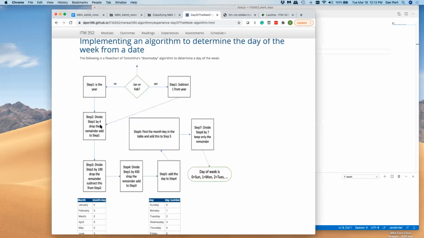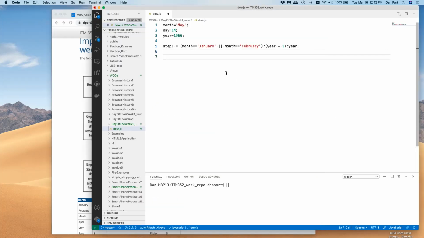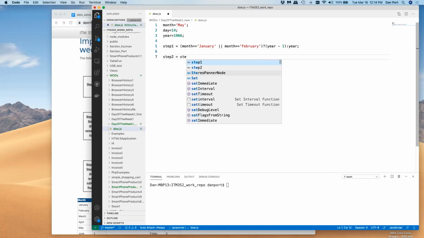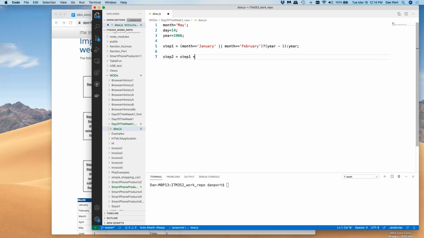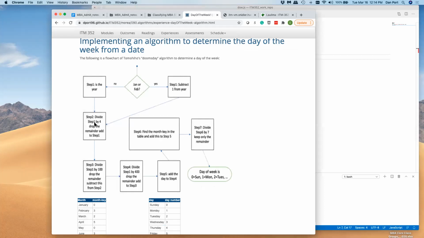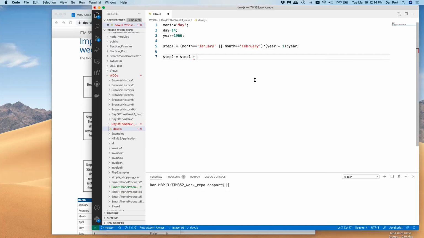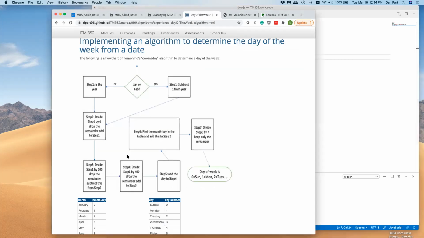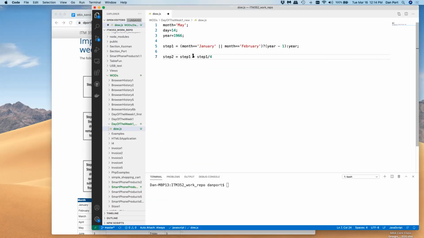And so now I'm at step two. So step two is to divide step one by 4, drop the remainder, and add to step one. Step two is equal to step one plus divide step one by 4. So I take step one divided by 4, and it says drop the remainder. So to drop the remainder, I could do a Math.floor or a parseInt.